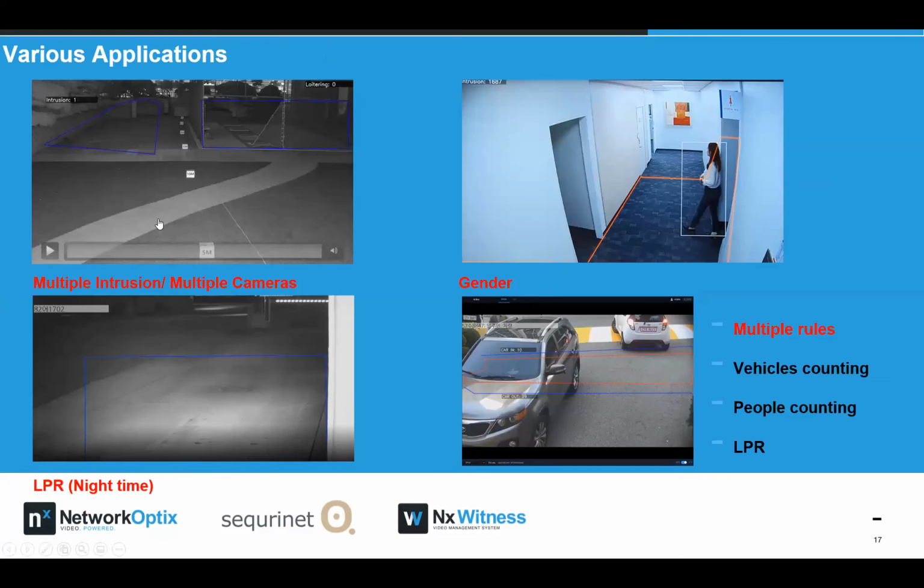Some various applications. Let me start with the top one and move it a bit forward. It's just doing intrusion detection and loitering detection in various zones with people walking at nighttime, with infrared cameras. It doesn't influence the accuracy of the detection. So you got 3 people now moving in the various zones.